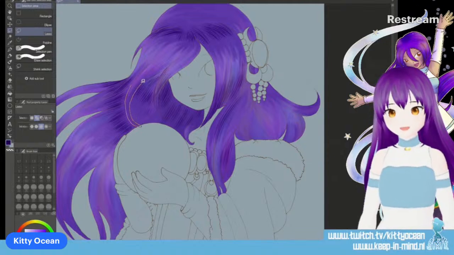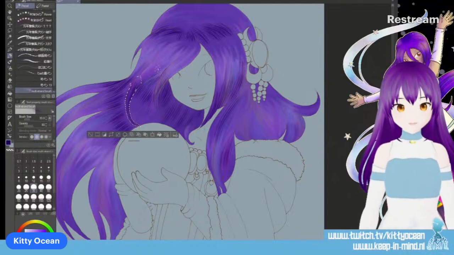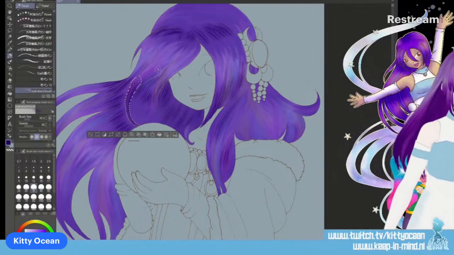She's still discovering new stuff about Clip Studio Paint Pro. Yeah, Clip Studio Paint Pro. I do have the Pro.